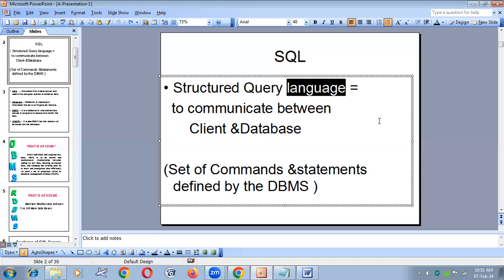For example, in English we have a number of words like please listen, please sit, please stand, please eat, drink the water. With these words, we can communicate, we can say something to the opposite person. Here also, it is the same.